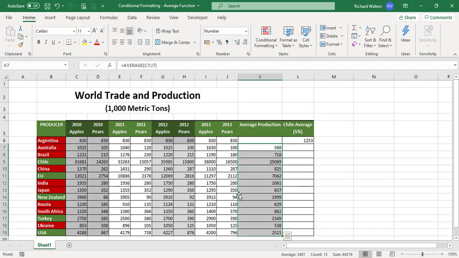We can then see why some of them are going green. For example, India is red because it's less than this figure here. Turkey is green because it's greater than this figure here. So is America. So we can see the check is working fine. I'll delete these figures now.